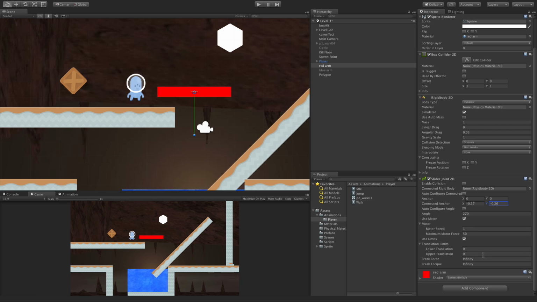And then on the lower translation, let's set that to -1. So there we go up here. And the upper, let's set it to 1. So now we have a limit of where we can move.